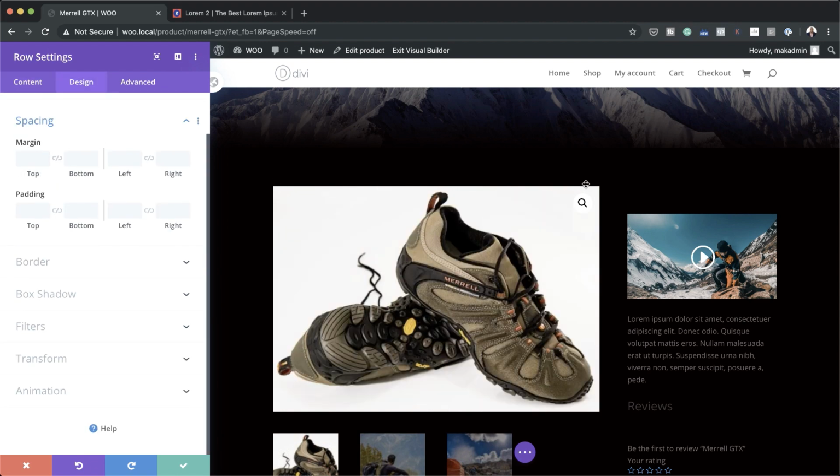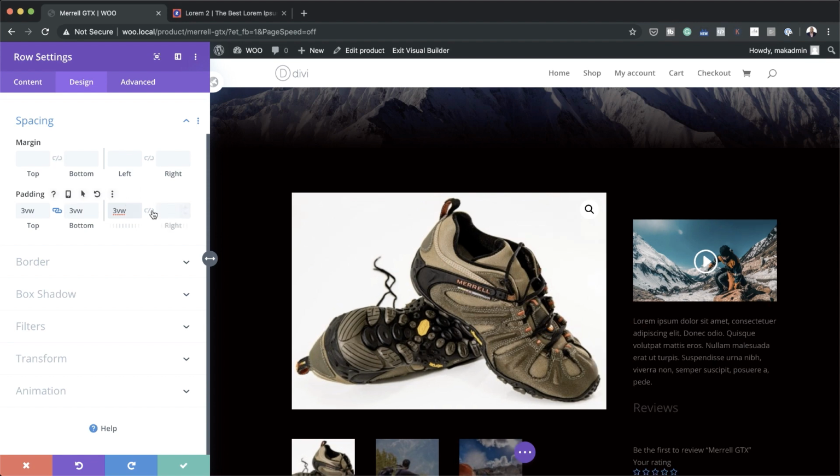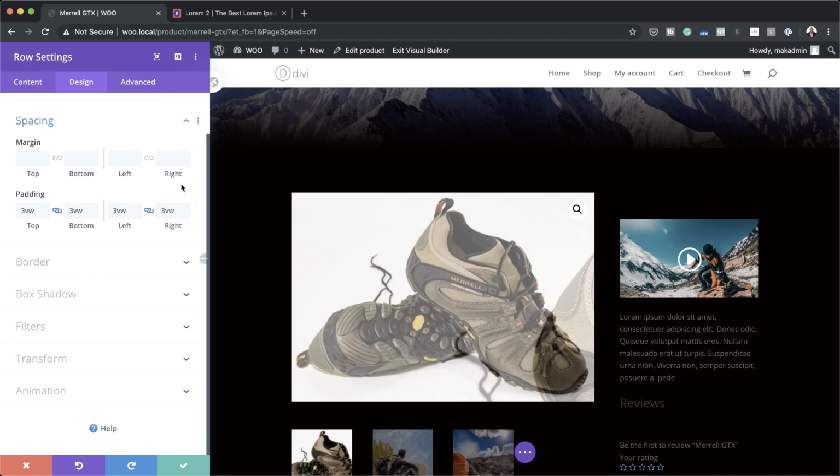So I need to give this area here some breathing space. To do that, I'm going to come over here to my padding and I'm just going to add 3 VW here. So that's going to be applied top, bottom, left, and right. Right, so now that we have this, we can now go in and add a background color.